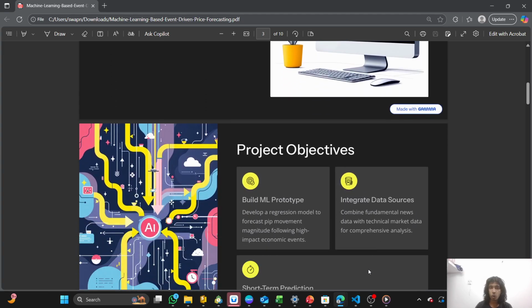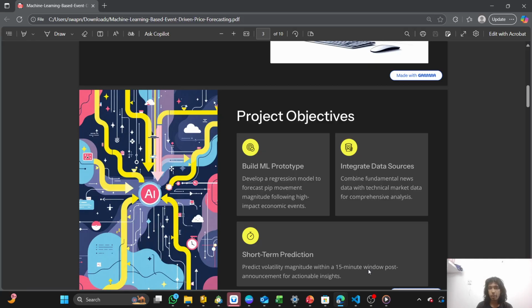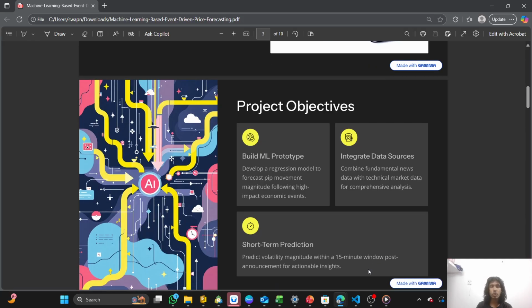So our project objectives are to build an ML prototype. The first and most important thing we are going to do is build an ML prototype, where we'll develop a regression model to forecast pip movement magnitude following high impact economic events. So the goal is to get how many pips the price would move following a high impact event which is going to occur in the future, based on the previous data set.